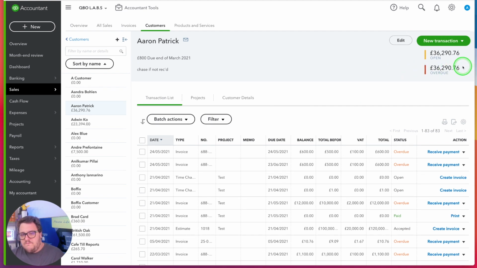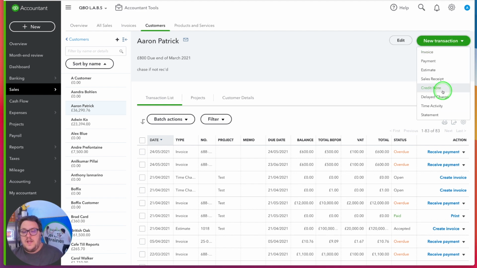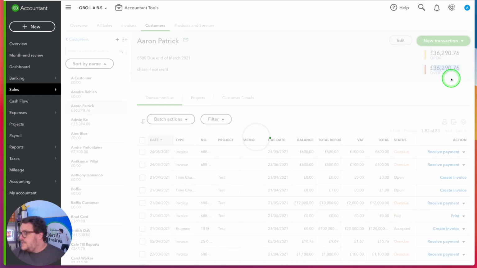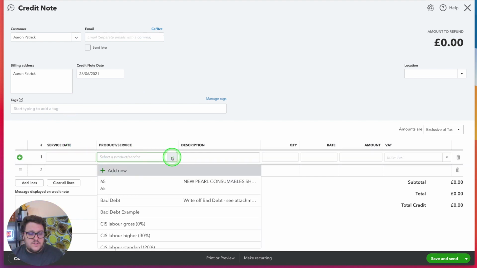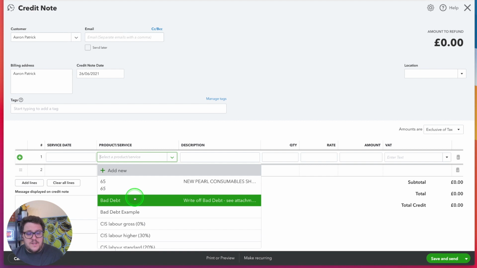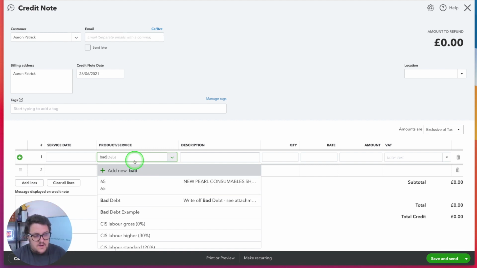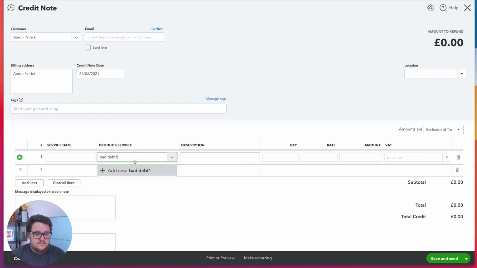Well, if I've got a massive £36,000 to write off, all I need to do is do new transaction and credit note. So this is if I'm applying a bad debt. Now, here's my information that I've got in on here, and all I need to do now is choose a service, product and service. Now I've already created it called bad debt, but let's try and create a brand new one.